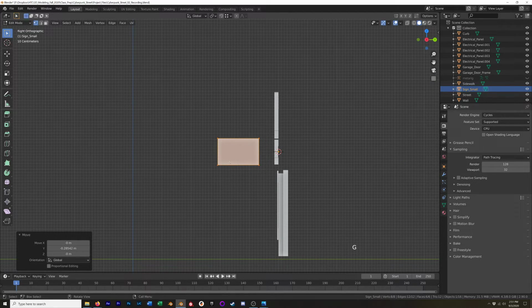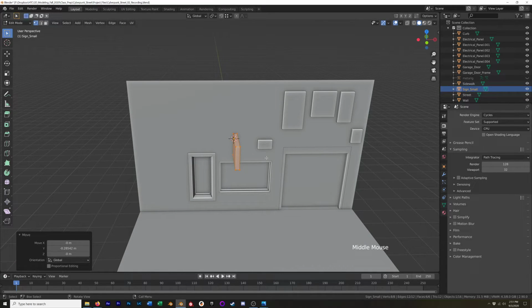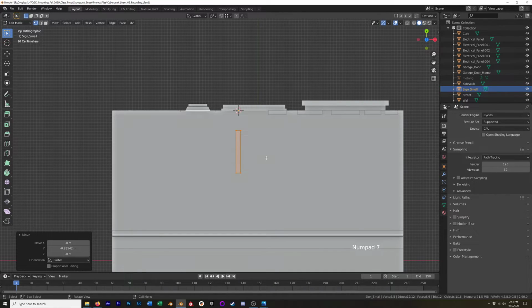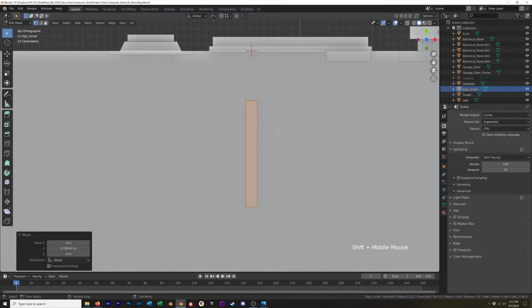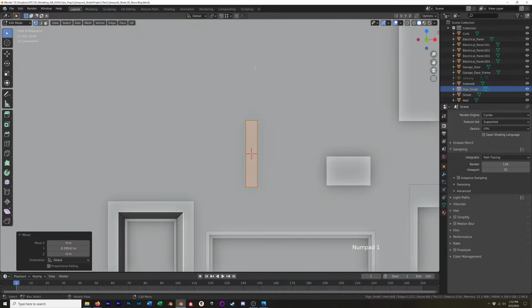Move it in the Y direction some more. I have not moved this in the X direction. I've kept it symmetrical, and that's important for this next step, where I'm going to add a mirror modifier. You can see that the object's origin is slightly offset, but if I go into front view, you can see that it's still in the center of the object.